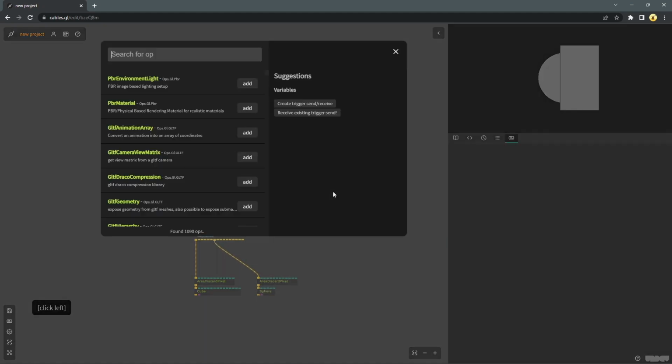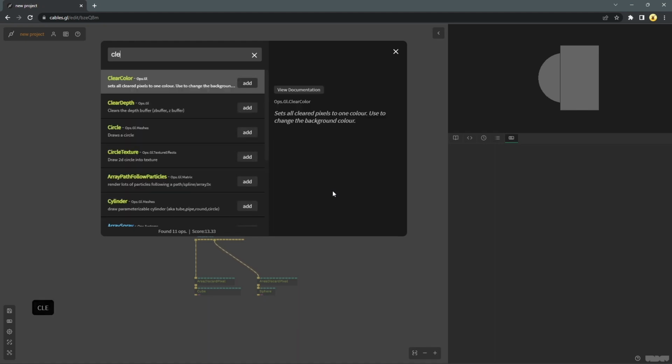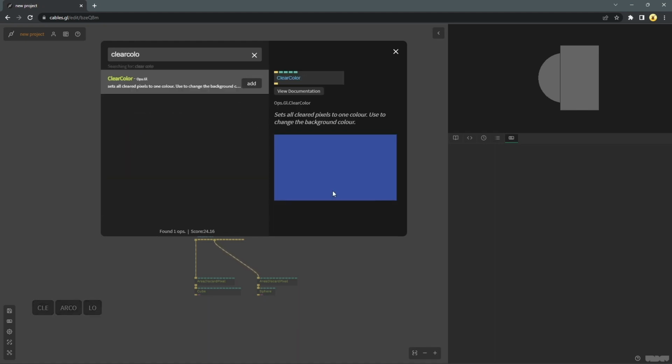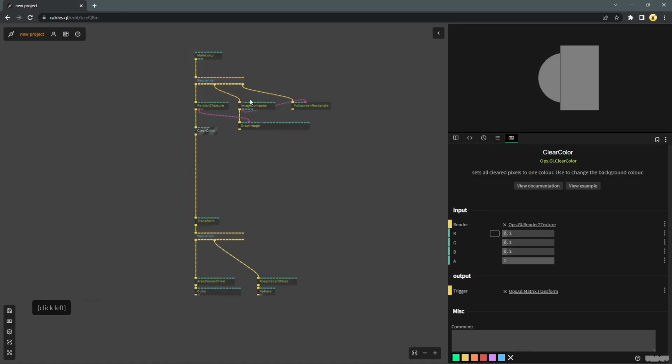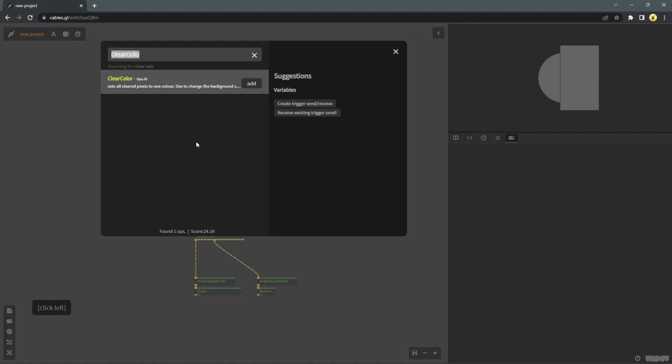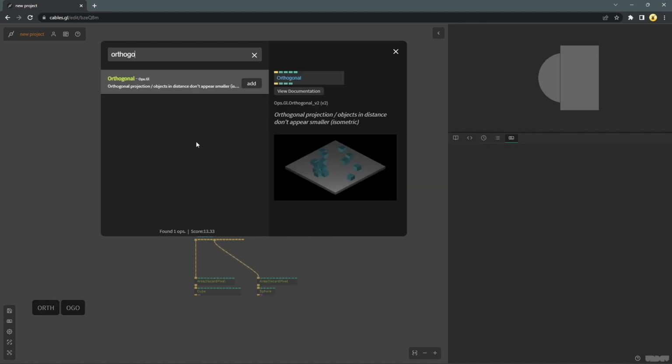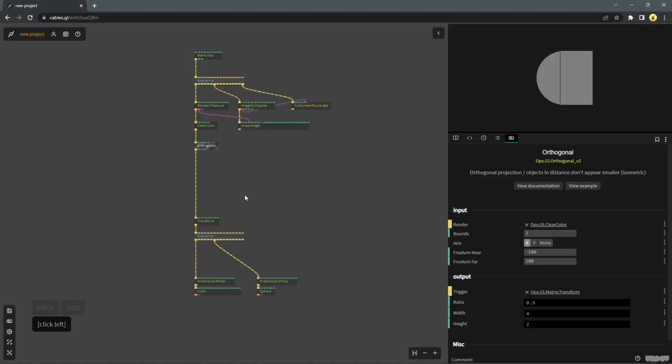Let's add in a clear color op. We want to have some control over our background, and let's add in the orthogonal op. So you see that both are of a similar size.